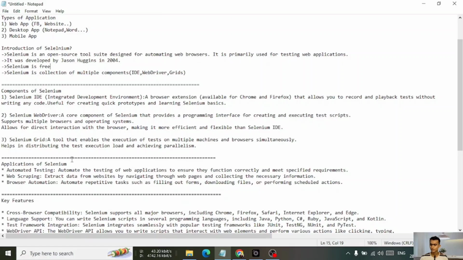Now coming to applications of Selenium. What is the use or application of Selenium, where can we use it? Suppose you want automated testing, in that case you can use Selenium. It automates the testing of web applications to ensure they function correctly and meet specified requirements. Suppose you are developing an application for some functional use, to check whether that use case is completely correct or not, we can use Selenium.